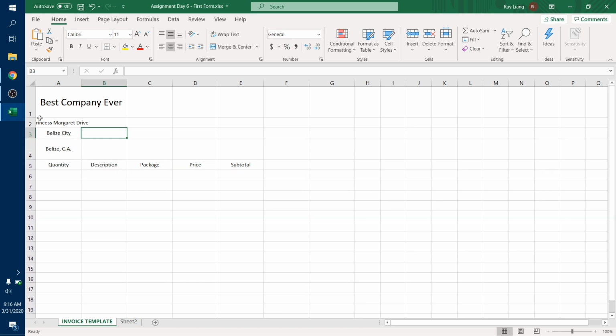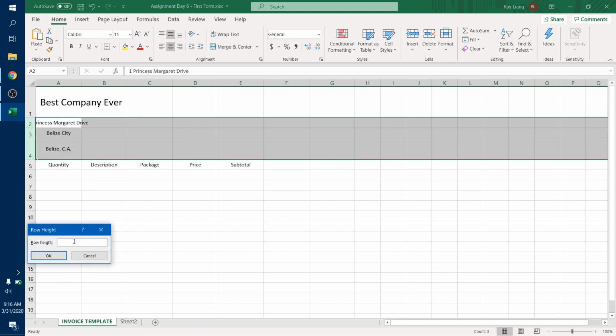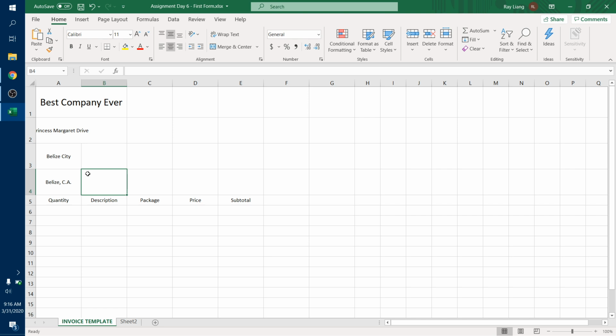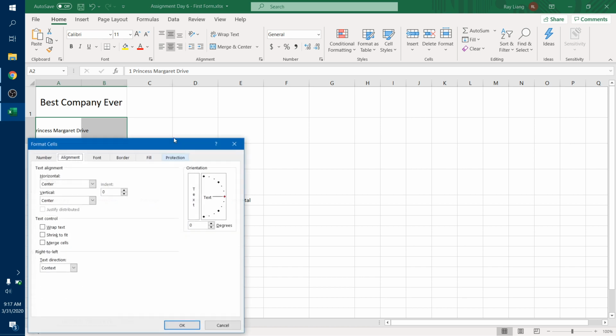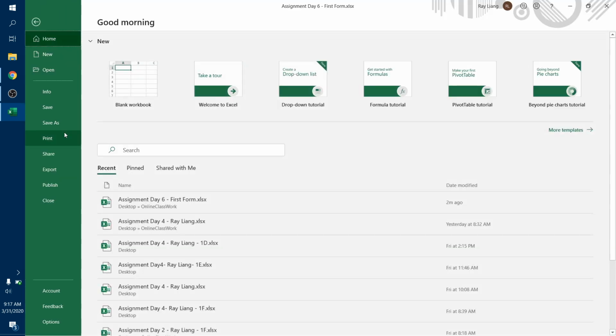So I'm gonna resize this row. I'm just gonna select 2, 3, and 4, right click and select the row height, and let's make it around 50. Alright, so now if you look at this one, it again needs that extra space, so I'm gonna right click, select A and B, right click, format cells and merge cells A2 and B2.